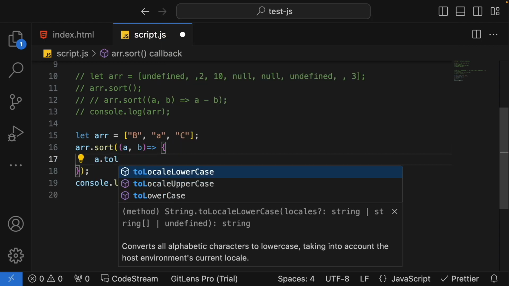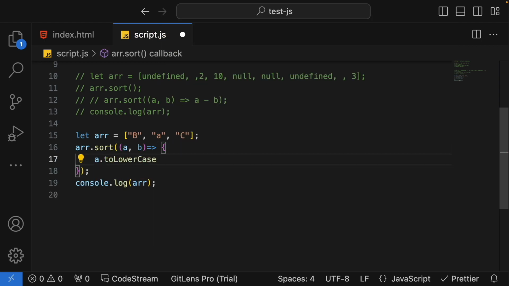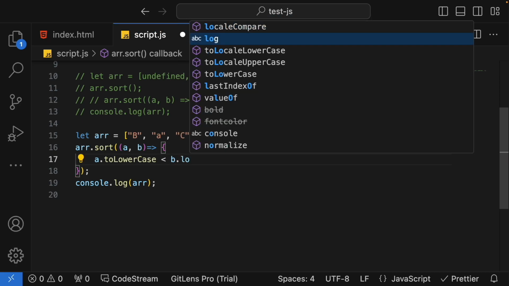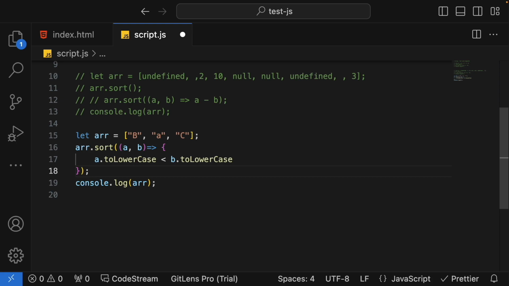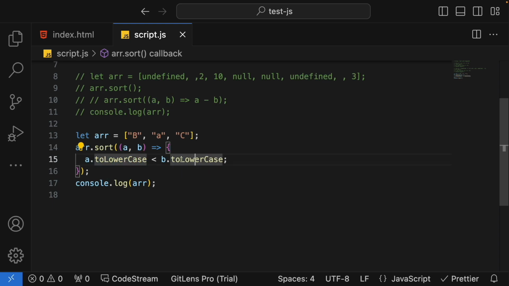I'll convert all the strings to lowercase. I'll mention a dot lowercase and b dot lowercase. So this is exactly what we are trying to do: the two string elements come in for the comparison, firstly we convert them to lowercase, and then we perform the comparison. That's the reason there will be no problem in this.